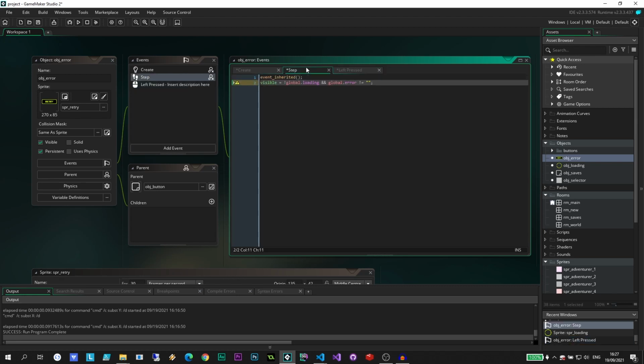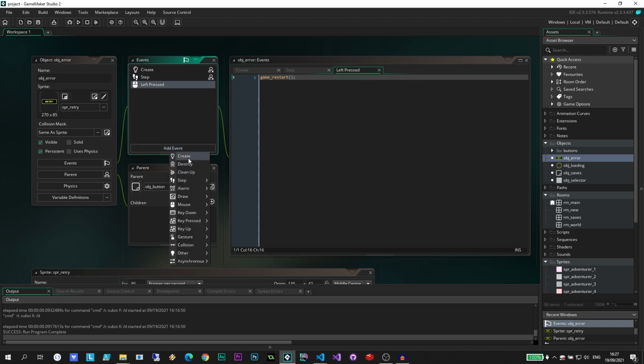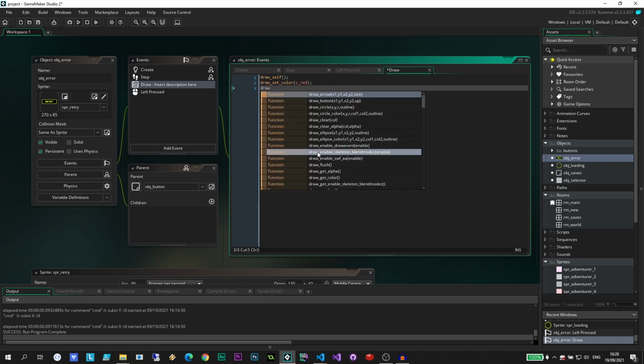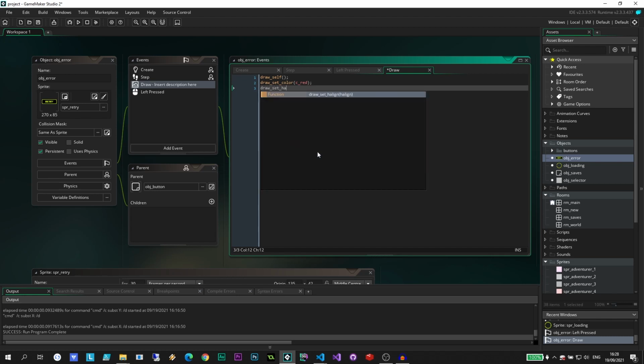And now remember we had this global error property, we can actually draw that to the screen. So let's say draw. We need to have draw self because we've already got a sprite. Then let's draw set color, and we're going to say c_red. Then we want to set the alignment, draw set H alignment? Always get these confused. fa_center.